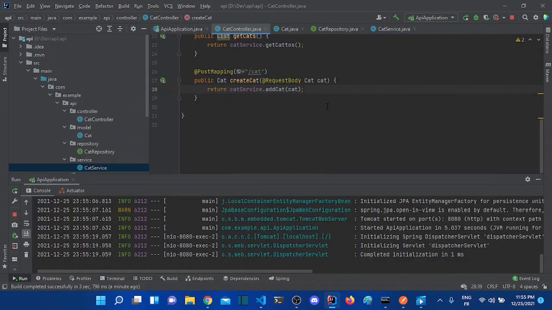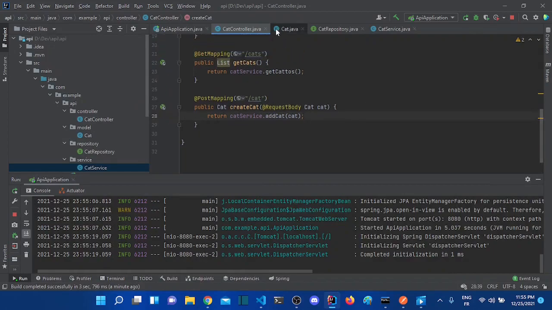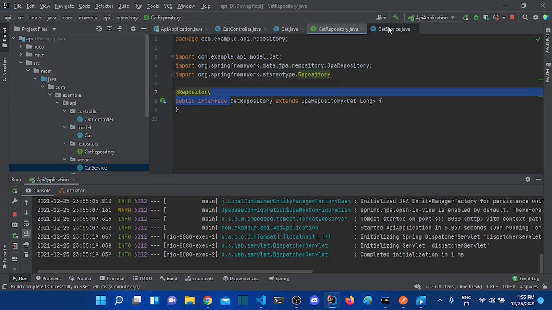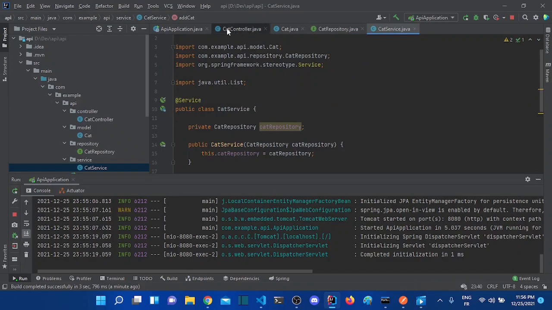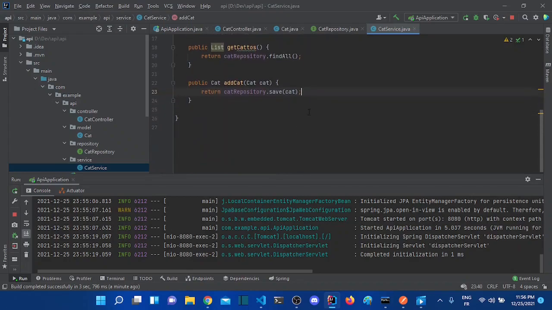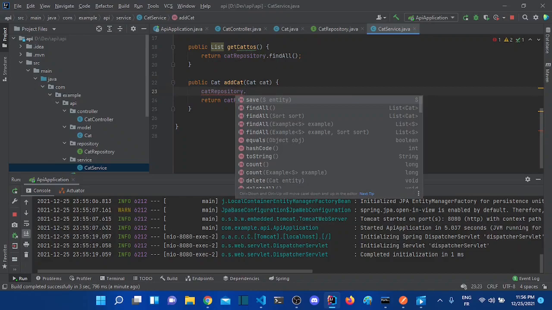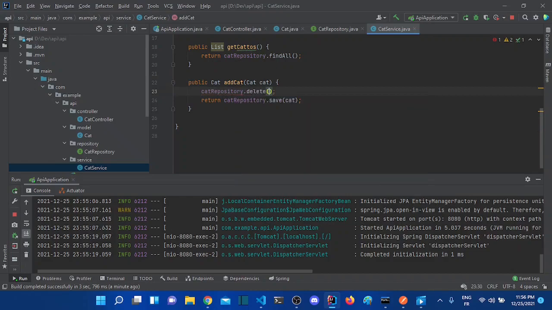And that's it. That's all for this video. Obviously, if you want to add another method, you can do that. If you want to delete or to update, you can also do that. It's pretty simple using the cat repository. There are a lot of methods that are created for you, like delete or update. So you can just use the other methods and create other methods under the controller.